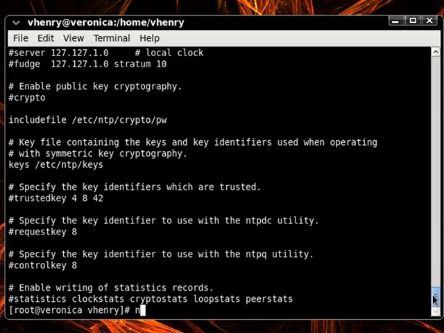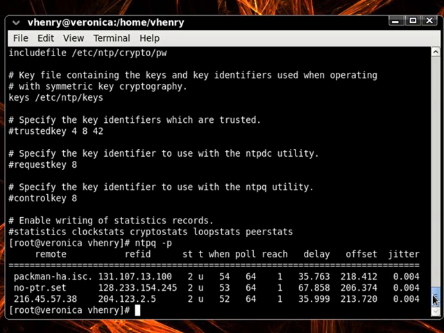Now let's type in ntpq with the -p option to take a look at the status. And again, we have some remote connection information. We have the REFID field that we talked about, the stratum, and some other information that you can see here. Now let's head back to our presentation to cover how to configure NTP clients.